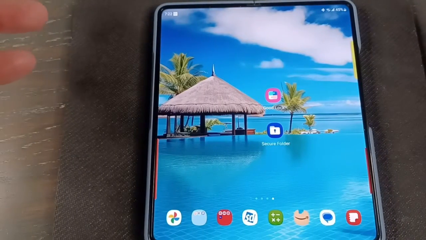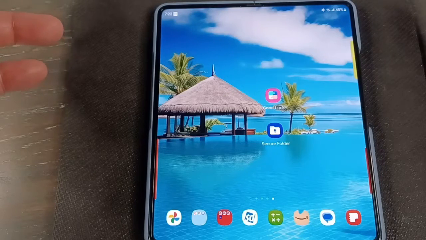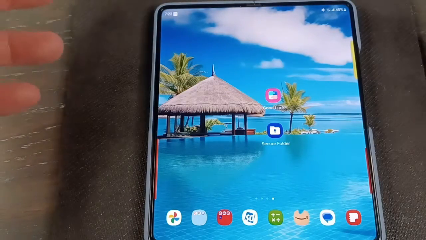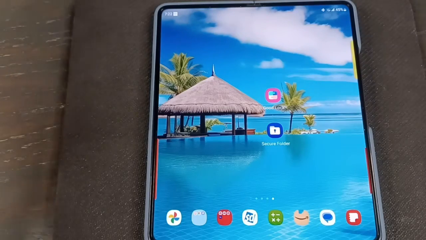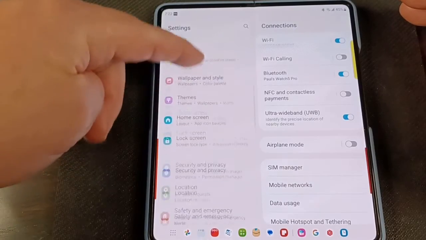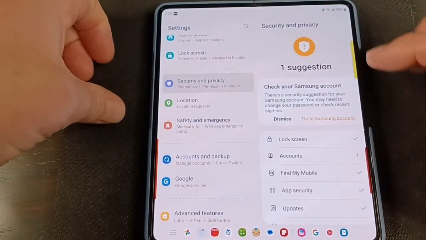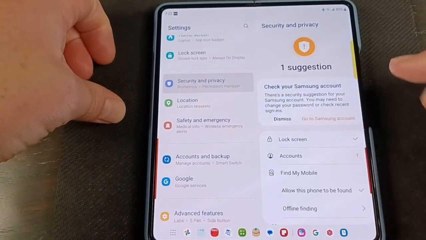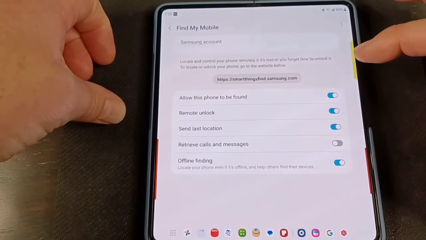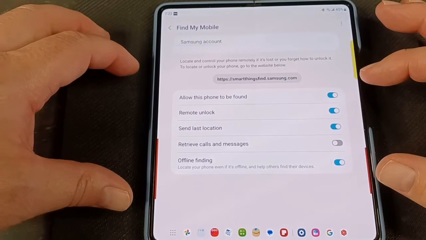Now, the last thing, as we're getting close to the end of the video here. This is if you actually lose your phone, against all odds, you lost it. You hope for the best, but we could set up a couple of things now to maybe make it a little easier. So let's scroll down here, go into settings and security and privacy. Again, that's the topic of this video, right? And then Find My Mobile, and allow this phone to be found. Obviously, you want to click that on, and then you want to click on all these things here.